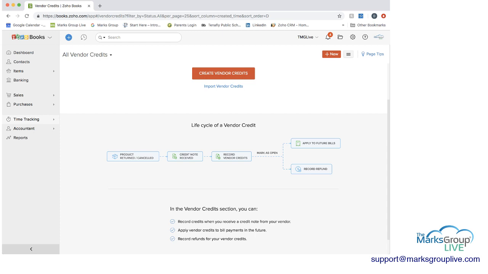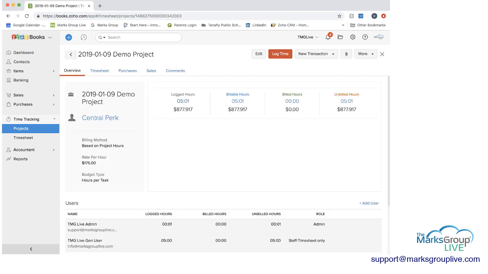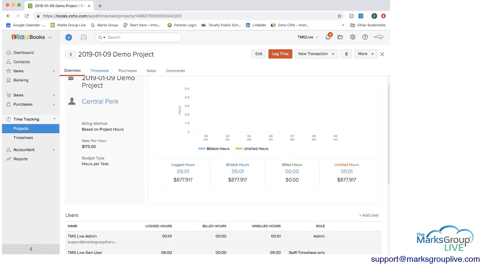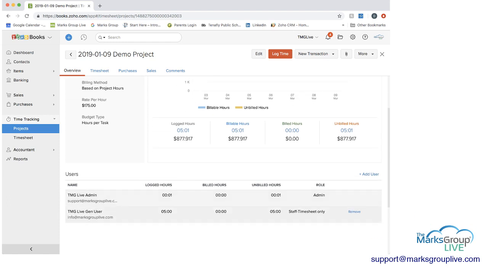Next, we have the time tracking. And with time tracking, what you first do here is you set up a project. And then once you set up a project, you have the rates per hour, how you're going to bill. Is it based on project hours or something else, the budget type, and then you have the users that are going to be working in this project.